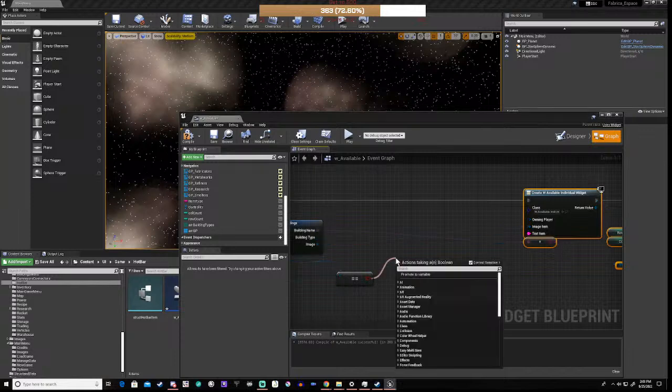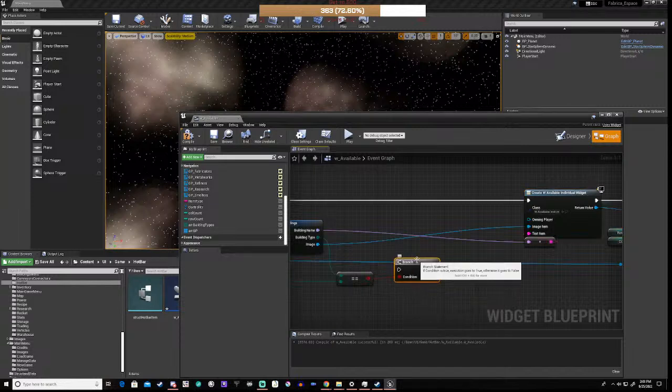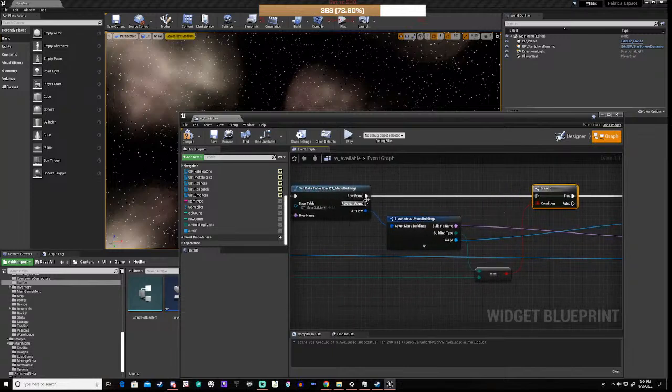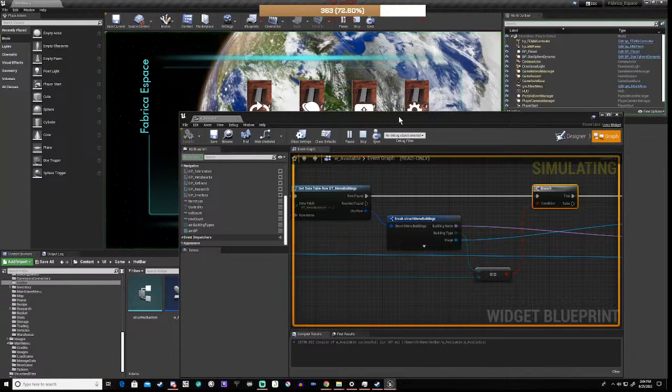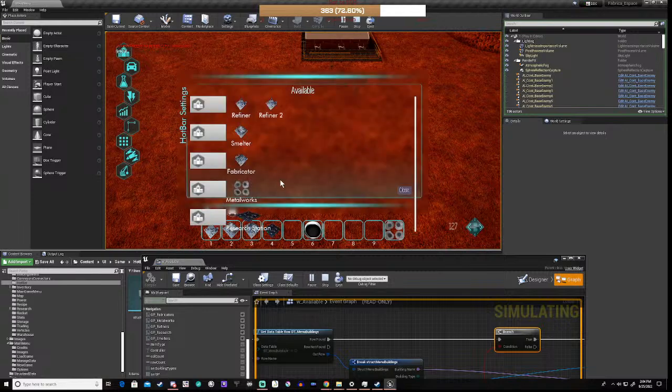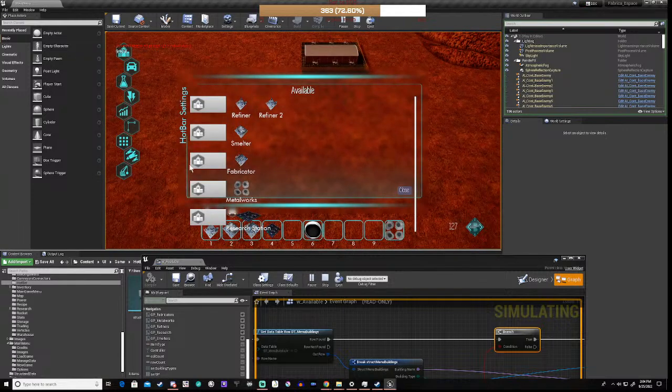So we have to branch this off. And then we can drag this in here, and try this. And there we go. We've got refiners, smelters, fabricators, metalworks, and research station. Excellent.